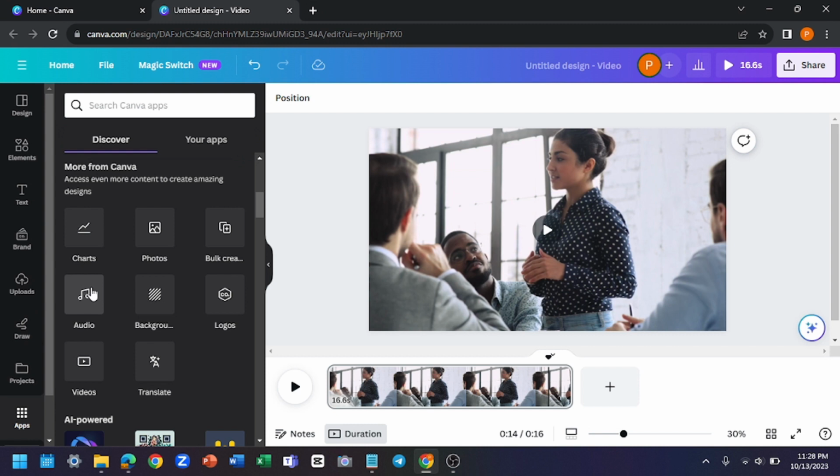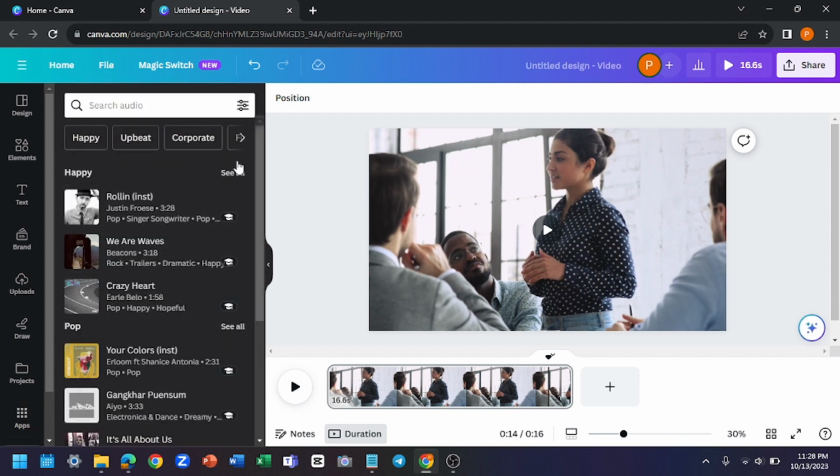But if you cannot find it right here, you're gonna click on apps and then scroll down a little bit and you will find more from Canva. And here you will find music. So I'm gonna go to the audio right here, audio or music. It's going to be something like this with this name.